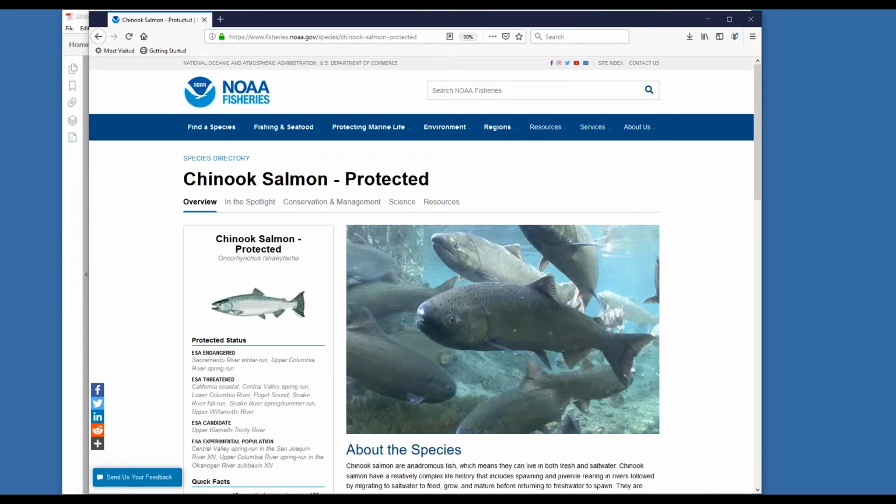On these pages, there are several tabs so that you can navigate to information about conservation and management, science, and other resources for protected stocks of Chinook salmon. We realize that it may be confusing to have two separate links for the fish and protected stocks of Chinook salmon. We are currently looking at ways to streamline this in the future.